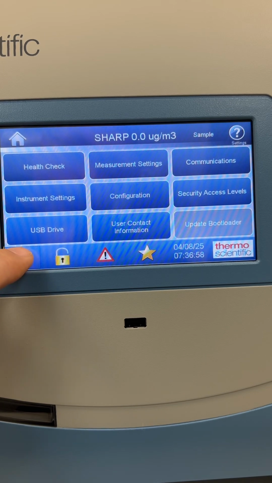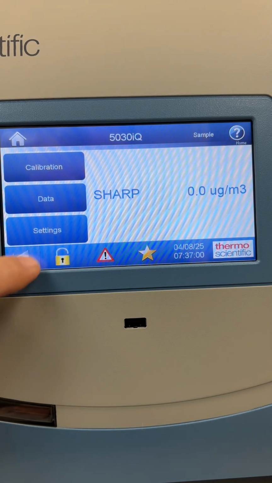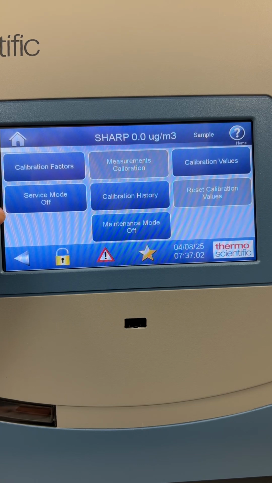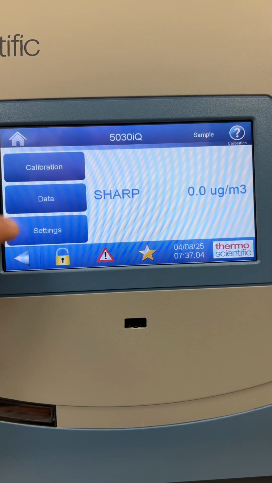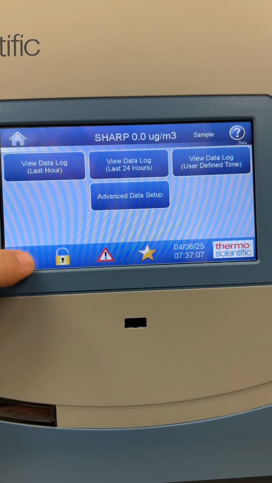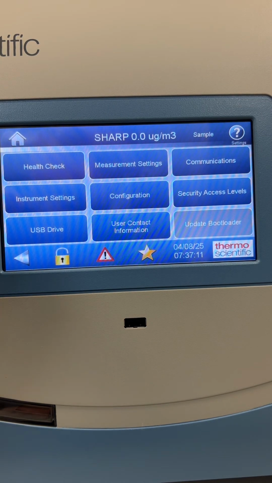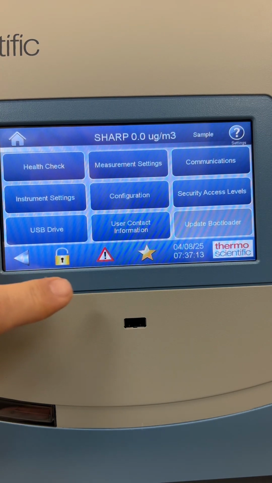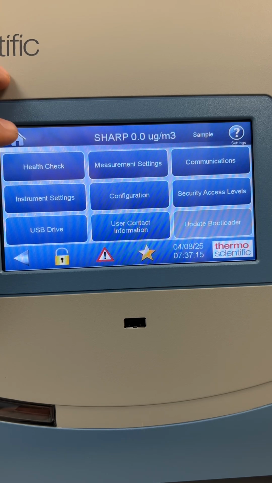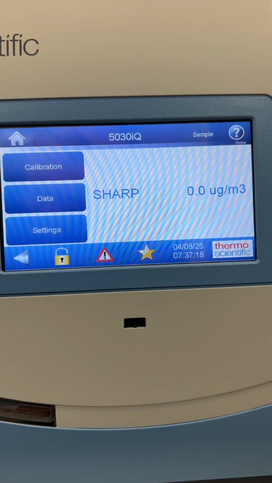Plenty of screens to go into. Very versatile. So basically the calibration screen, the data screen, and the settings screen on the new 5030 IQ series Sharp. And if you get lost in the menus, you can just simply hit the top left home button. It'll take you right back to the home screen.